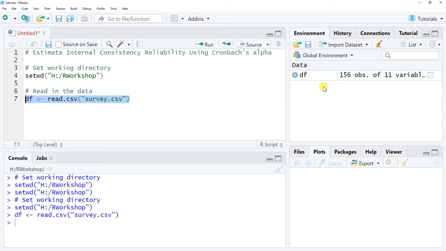All right, the next thing that you'll see here is that we have a new object in our global environment here, and that is our df object we just created. It has 156 observations, which in this case is unique survey respondents here, and 11 variables, which we previewed at the beginning of this tutorial.